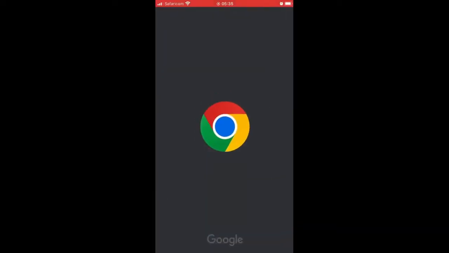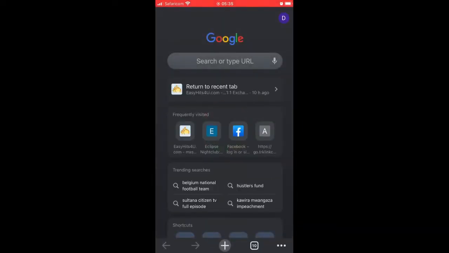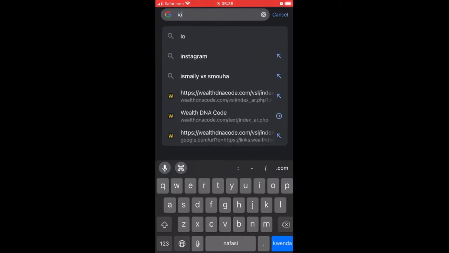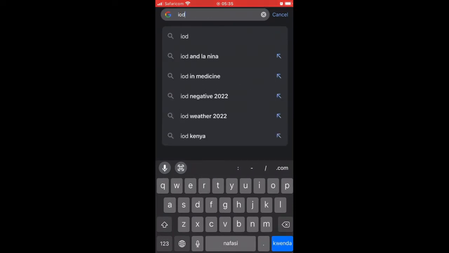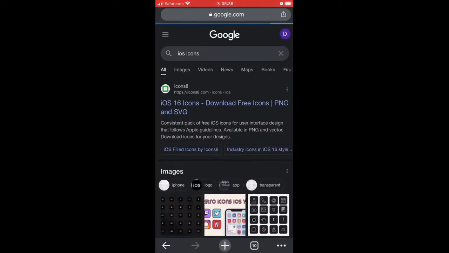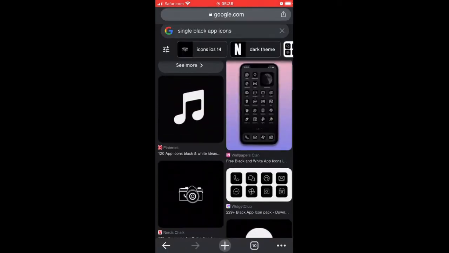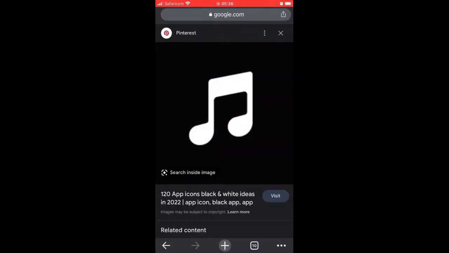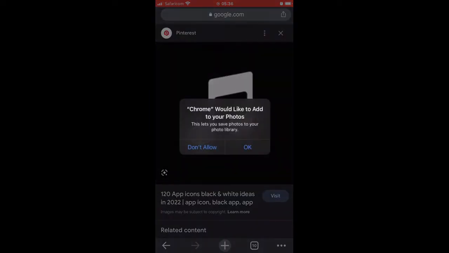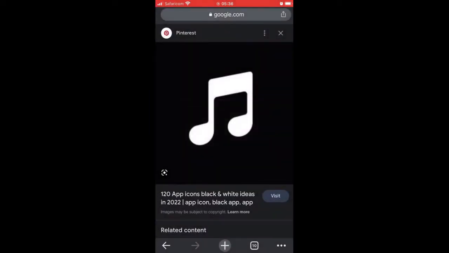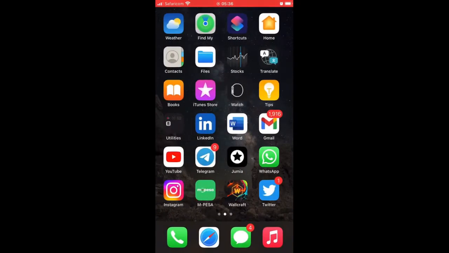So let's dive in. The first thing you want to do is go ahead to your Google and search for iOS icons. Go ahead and search for iOS icons, and what you're going to do is to search for a couple of icons that we are going to use to replace with the icons on our applications. So I'm just going to use this one, save it. Now it's saved in my gallery, and I'm going to switch it with the main music icon. Just going to check if it's downloaded.